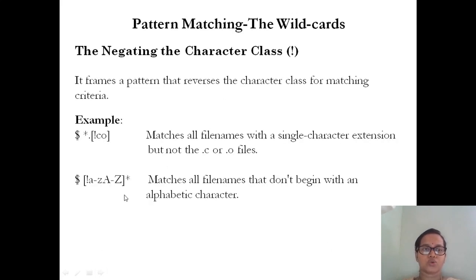Okay, now we will move on to negating the character class. Whatever we want, you will get it by your square brackets. And if you don't want those things and want the rest, that is also an option in our pattern matching. For that we will use an exclamation mark. So here, for example, we are saying that you can select anything, but not with .c and .o. So it matches the file names with a single character extension, but not the .c or .o files.